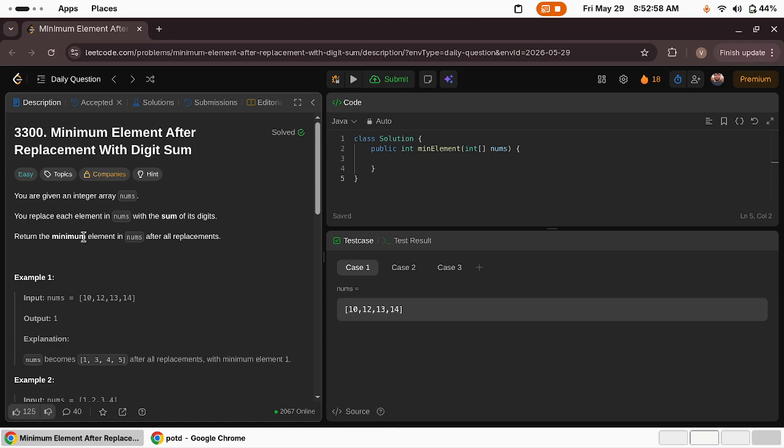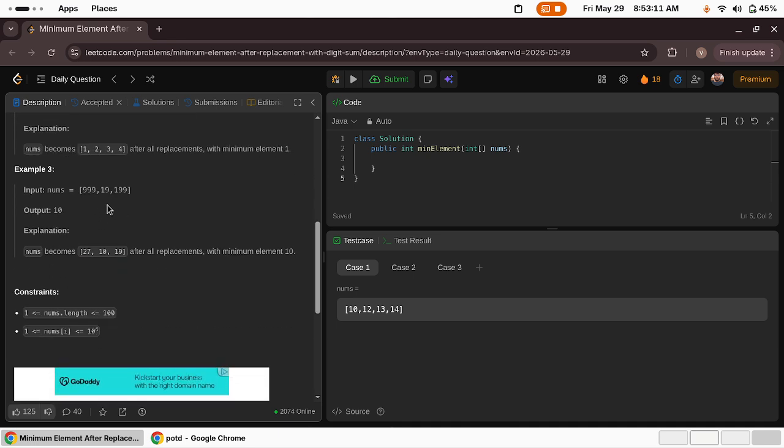Once this is done, we are supposed to return the minimum element in nums after all the replacements. After all the replacements, what is the minimum element in here? It's 1, so I return 1. Same goes for 999, 19 and 199. 999 results in 27, 19 results in 10, and what about 199? It's 19, so I return 10.